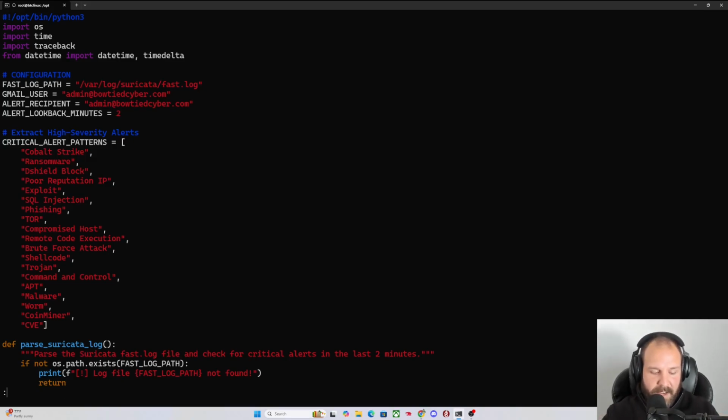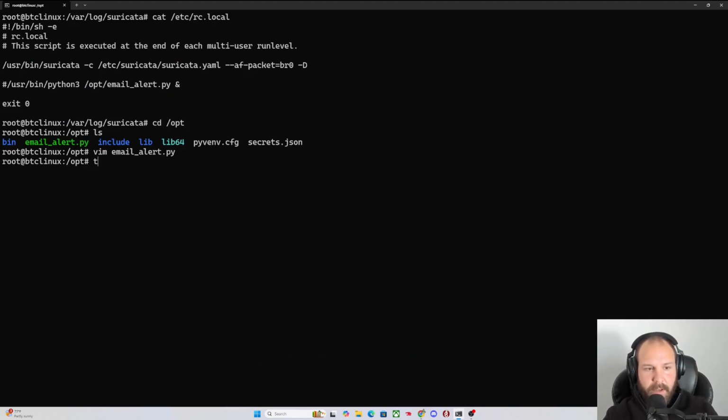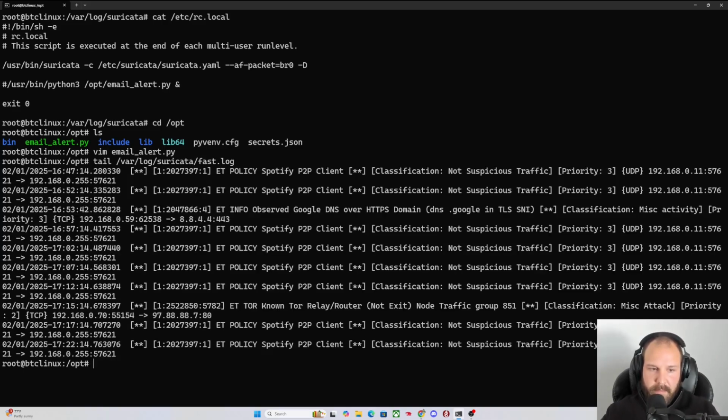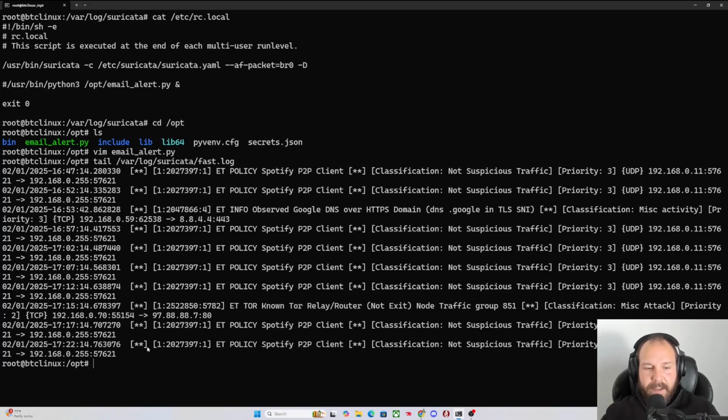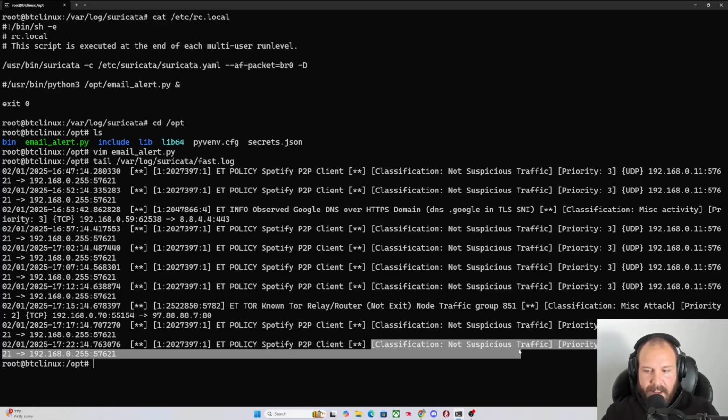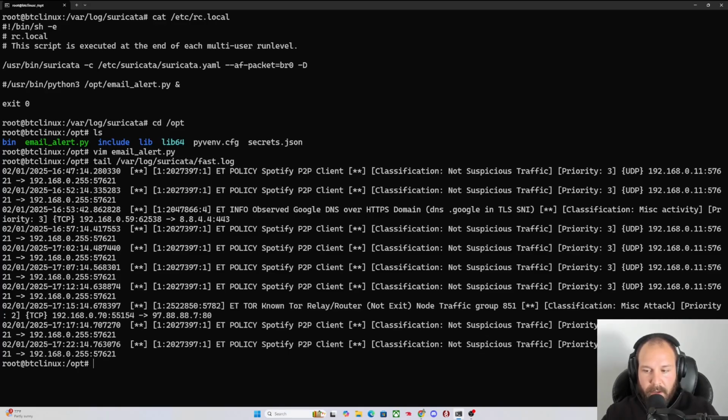Maybe we'll go back to the fast log. We're going to do tail /var/log/suricata/fast.log. Notice each of these logs is structured. This is one log entry, one line, and then you have a new line entry. It starts off with the timestamp, then it goes into the version and the policy and whatever else, the actual name of the alert itself, the classification, the priority, the protocol, and then IP and port and IP and port, right? We can use this to our advantage.